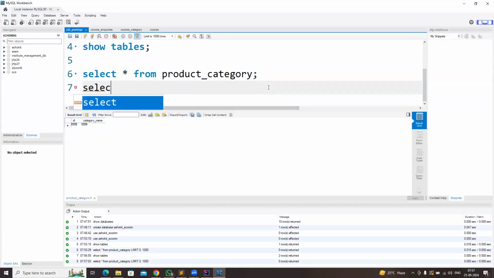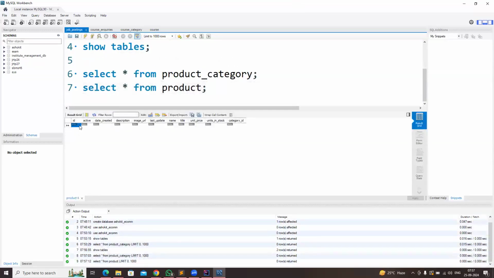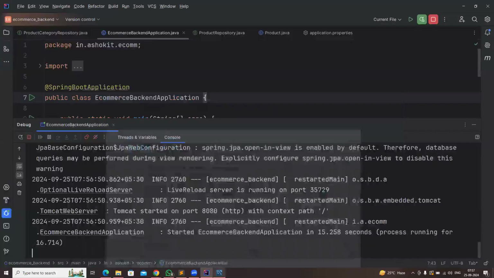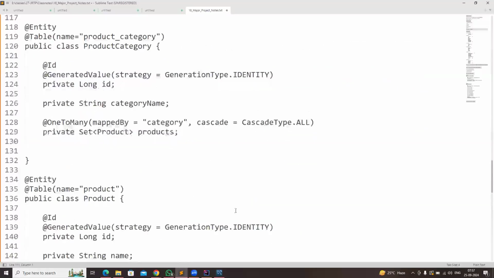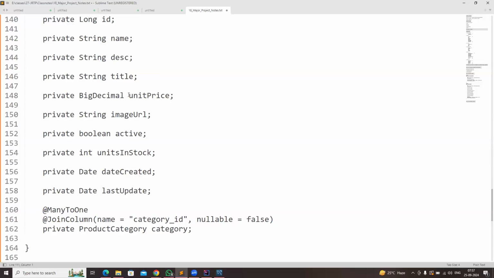Now simply go for select star from product table. Now in the product table: ID, date created, description, last update, name, title, price, stock, category ID. Category ID, which is a foreign key, guys. So the category table ID, we are storing that as a foreign key in the product table as a category ID. Now currently we don't have any data in the database. So let me insert some dummy data in the table. Here we need to change this, instead of DESC, I will give it as description.